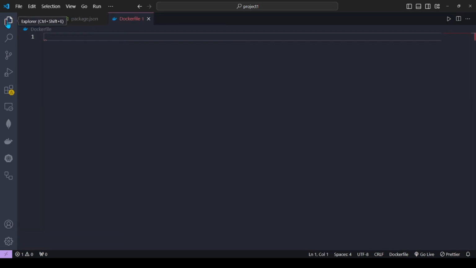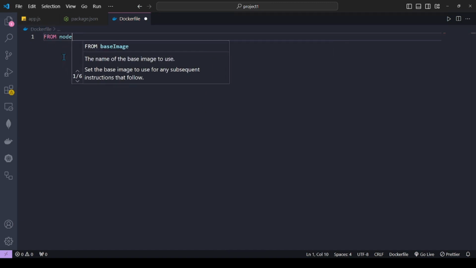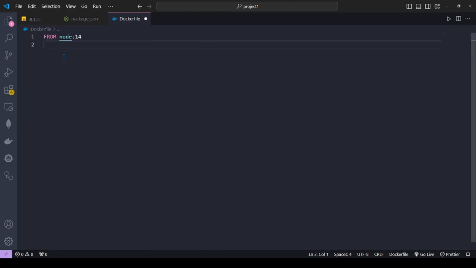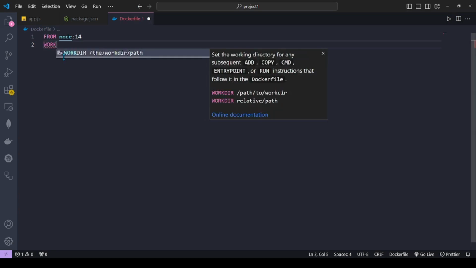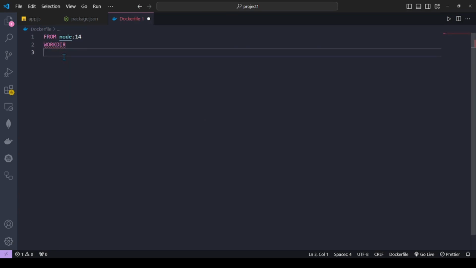Creating the Docker file. Now, let's create the Docker file, which is essential for instructing Docker on how to build our application image. We start by specifying the base image, using the official Node.js image from Docker Hub, specifically version 14, which provides the runtime and libraries we need.